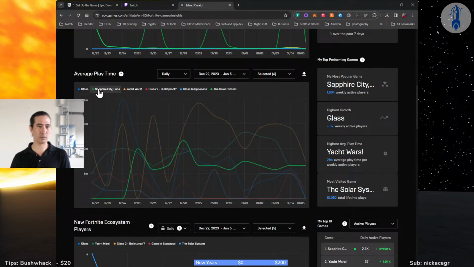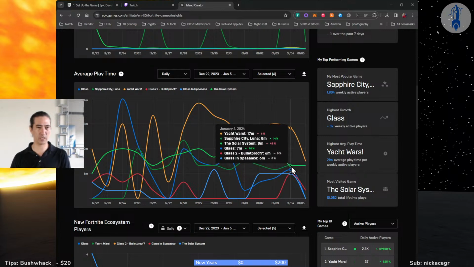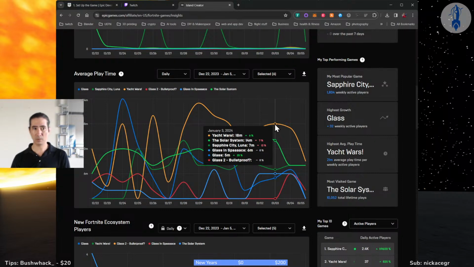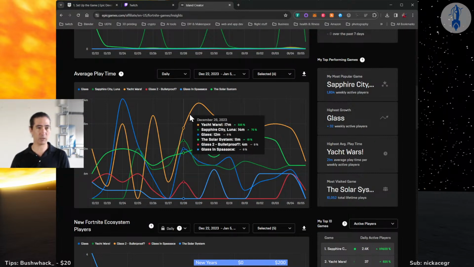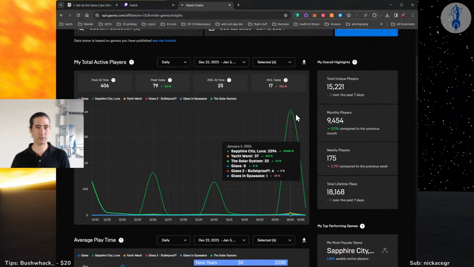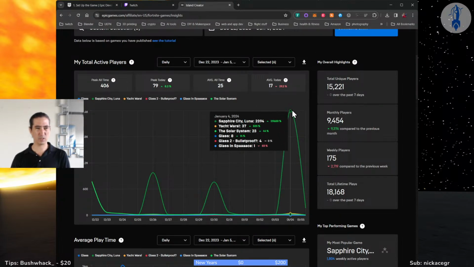The solar system and Sapphire City are both green. So how do you know which line to look at? This is average playtime, so like 14 minutes in the solar system. Again, maybe I haven't said this on stream, but I don't know who's playing Yacht Wars, but they're playing it longer than any other game that I've made. Thing is, 37 people played Yacht Wars yesterday?